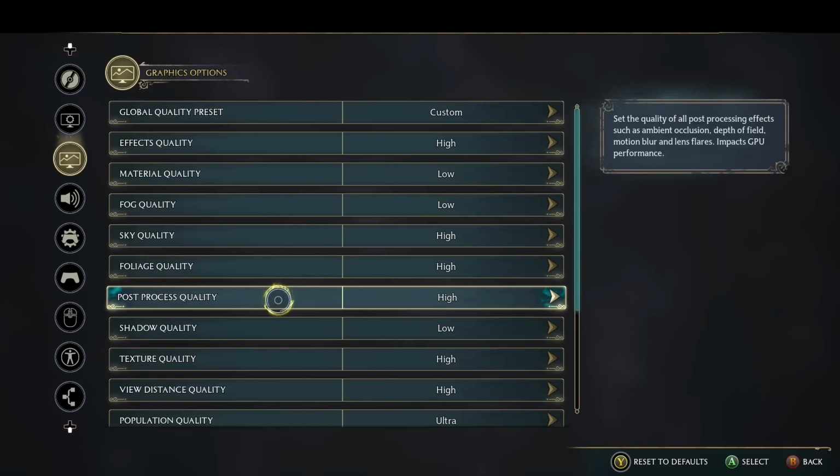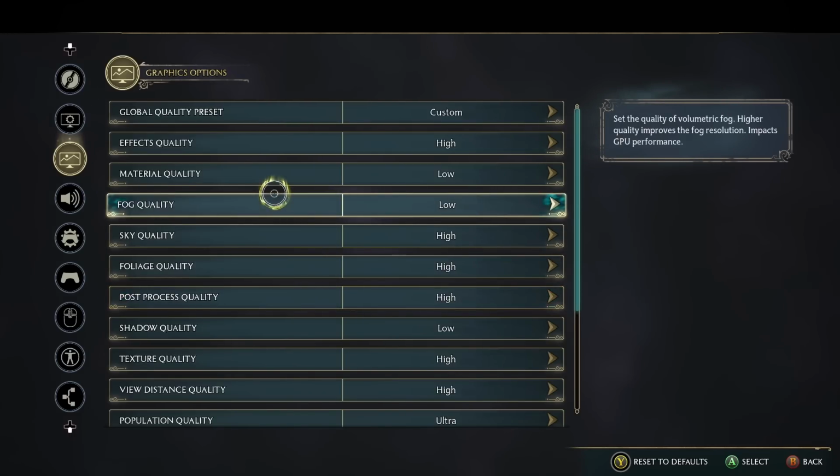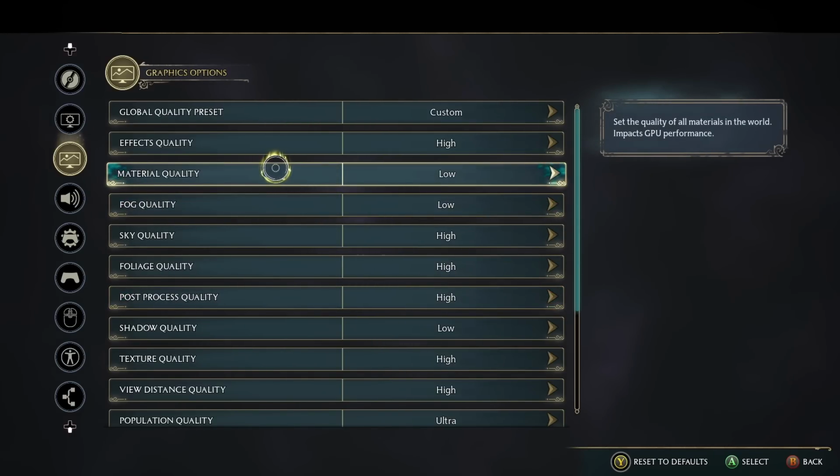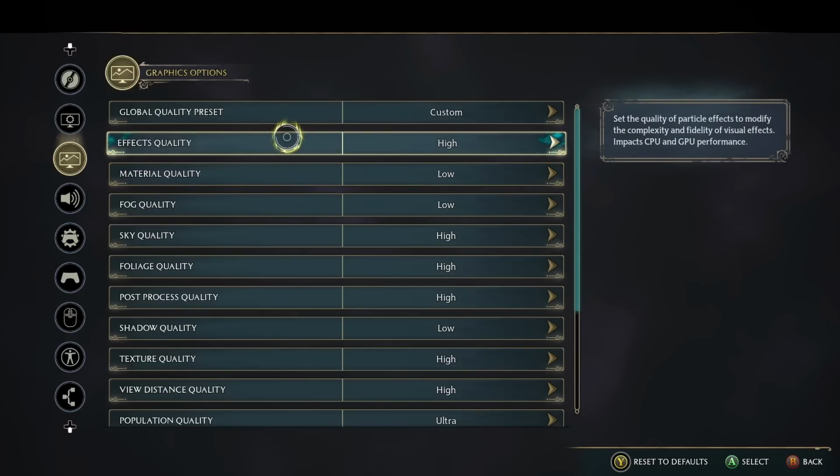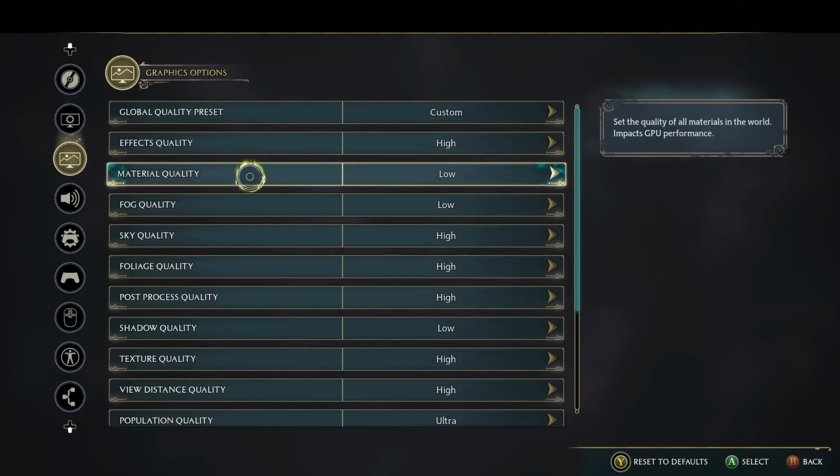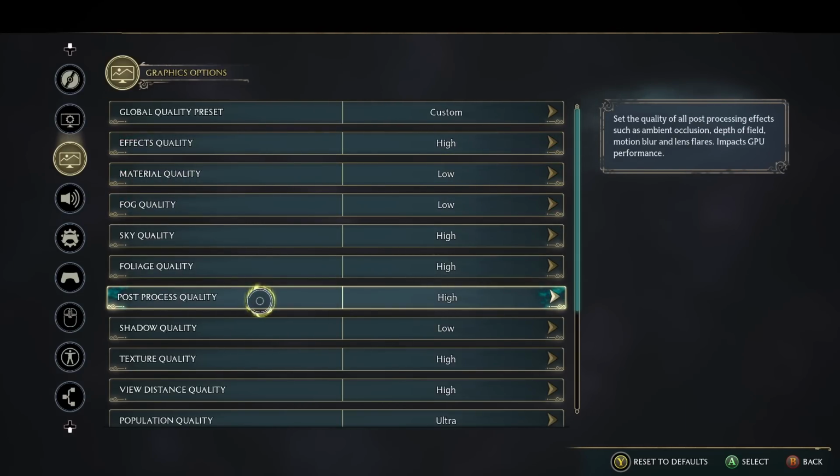So the ones that I've had the best luck playing with have been fog quality and material quality, and sometimes effects quality. Those are other emergency ones you can play with, but you're going to have to go through each one of these for your exact hardware, because in some cases turning them up makes better performance, in some cases turning them down makes better performance, depending on what graphics card you have and what features it has and all that type of stuff.